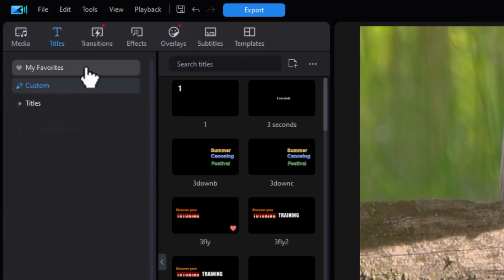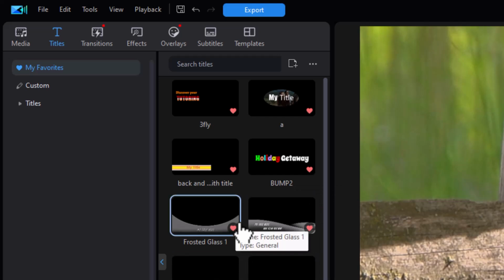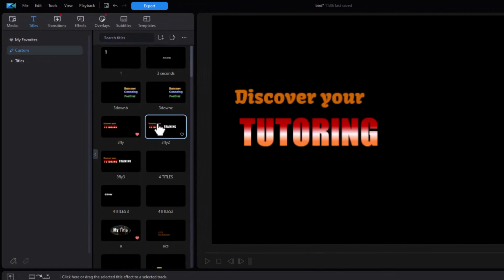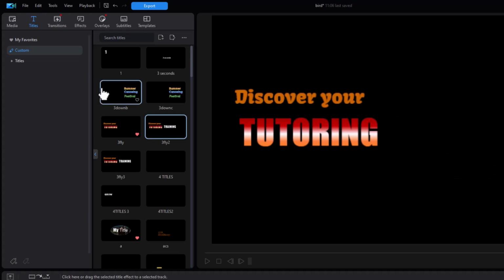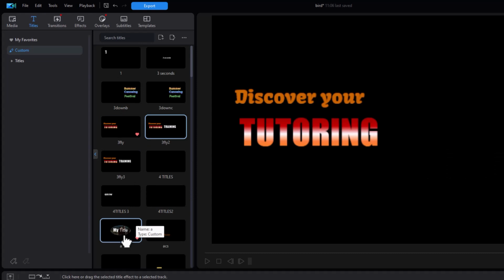I have my favorites. That's any title, whether I created it or PowerDirector had it, that I marked with a heart. So any of these are ones that are marked so that I can use them and find them quickly. That's the only purpose of that one. The second is custom. Custom titles are titles that I have designed, and you can see how this one works, that I can use over and over again in any particular production that I may have. That's what a custom is. And again, I can mark a custom with a heart to make it one that I can find easily.